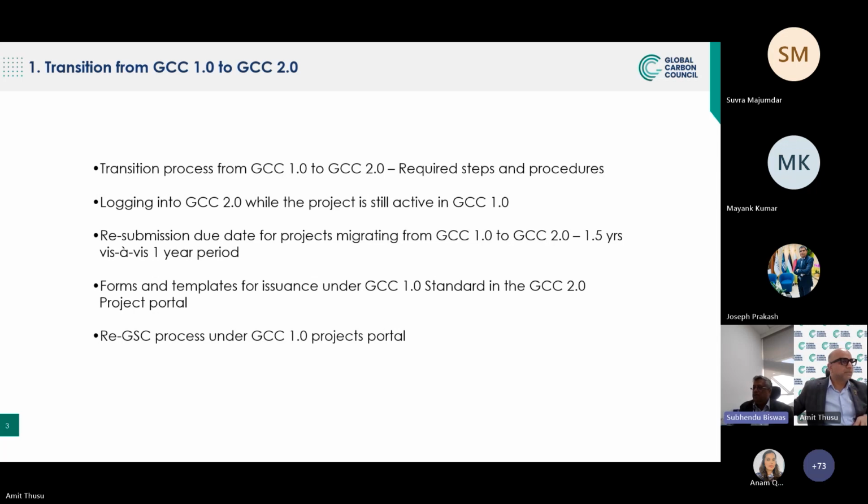There's another question that has come very often that I already dealt with. What do you do in case of a re-GSC that has come? Obviously, 1.0 is live, so you can do your re-GSC on the 1.0 portal. It is not mandatory for you to migrate to 2.0. If you wish, let us know. We can migrate your project to 2.0, and you can then continue in 2.0. From that point on, you have another 6 months to complete the validation. If not, you will go into a resubmission phase.